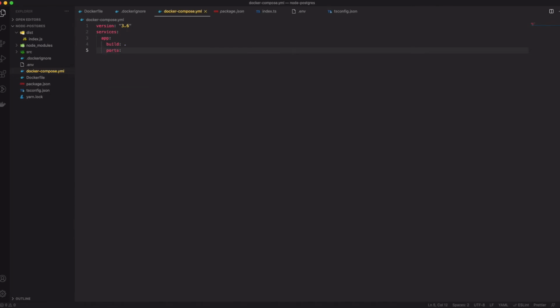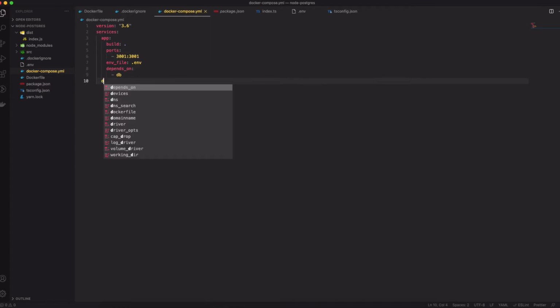And ports, I'm going to expose 3001. Expose the port 3001 from the container mapped to our host 3001 as well. And the env file, I'll just use my current .env for now, and it's going to depend on the DB service, which we're going to declare now.